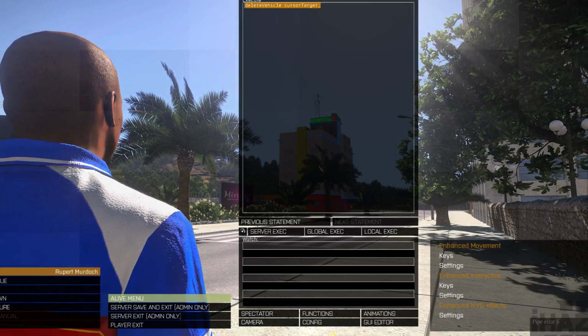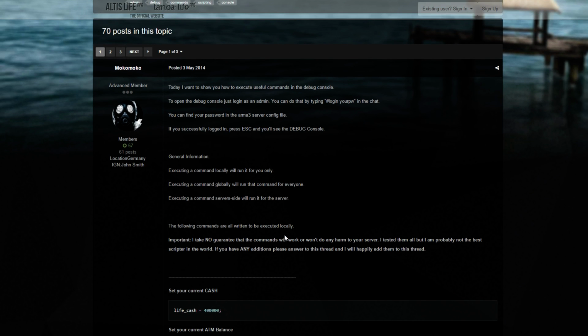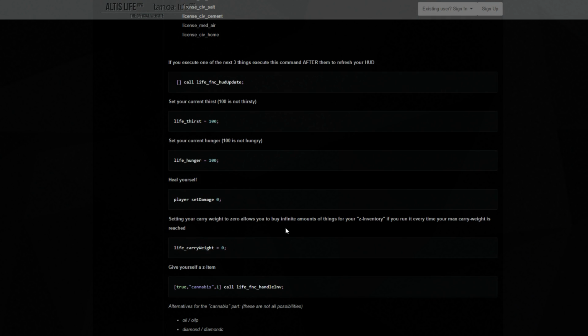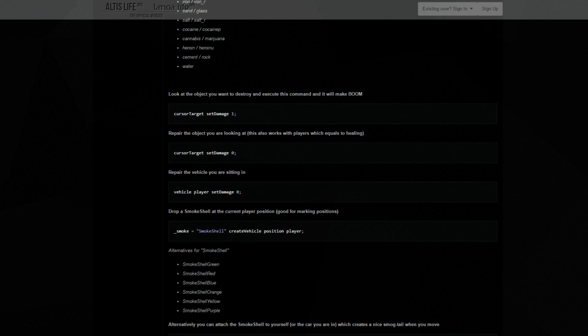But the main server commands, I'll put this link in the description, you can find on the Altis Life RPG site, and here they all are. These are all different server commands that you can run in the debug console.